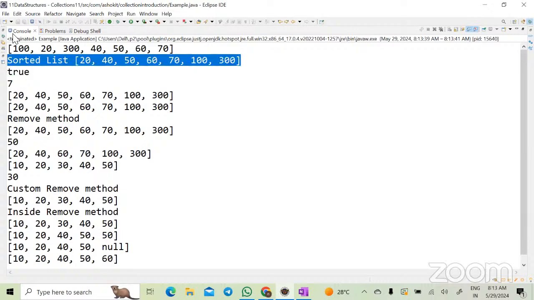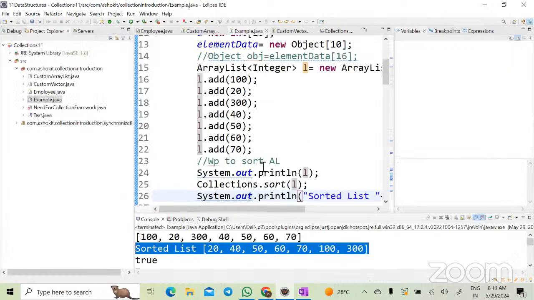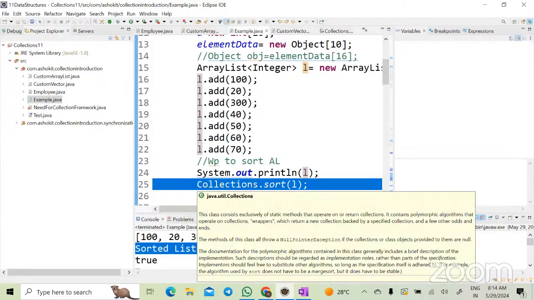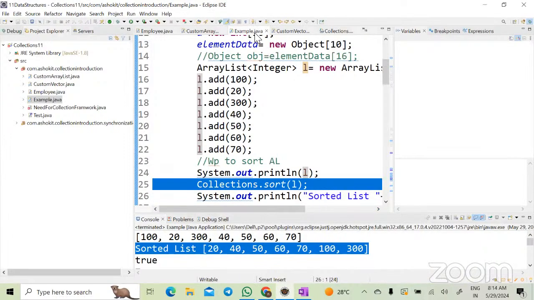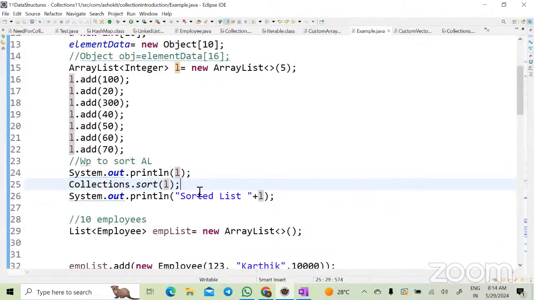So can I say that I'm getting a sorted output by using this method? Yes. Now can someone tell me what is happening internally? How is the collection.sort method working? Does anyone know?